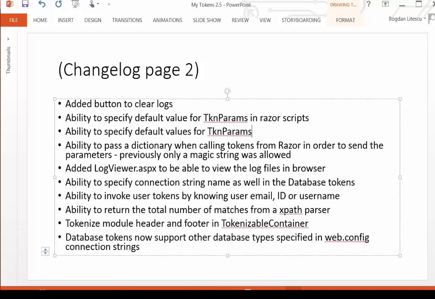And we also optimized the Razor scripts because normally when you invoke tokens with parameters, you have to build a magic string. That syntax is still supported, so you can still build that magic string with a compatibility list of parameters, something like that. Or you could pass in a dictionary. So you build a dictionary of parameters, the name of the parameters and the value, and just pass it into the token. Same with more debug functions, you can view the log files in the browser from the screen that I showed you earlier.